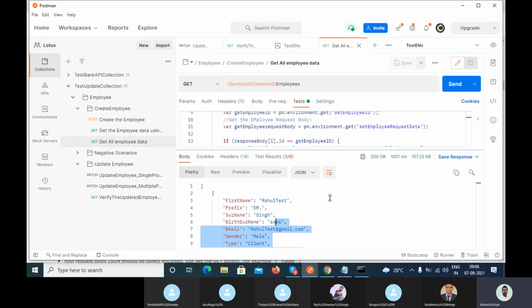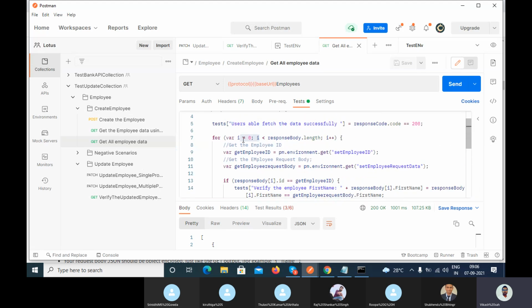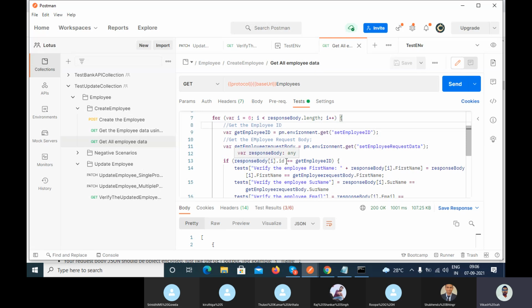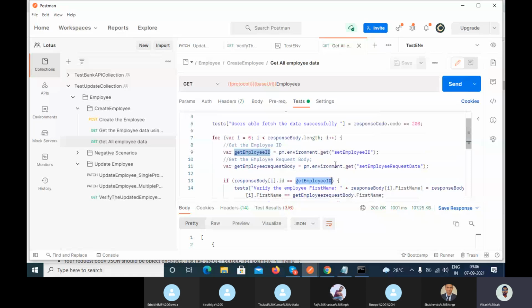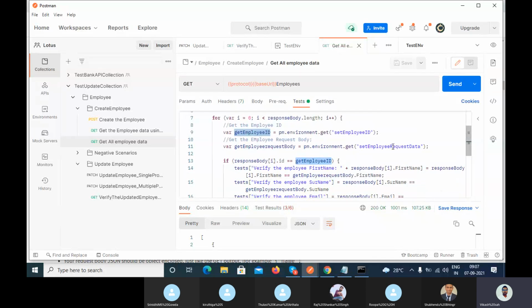So you have to first apply the for condition, and then if response body, you have to find the employee ID, but the request data we check against will change, because currently we are using create employee data, but here we are using update employee data, so we have to use that particular variable. Clear guys? Yes.